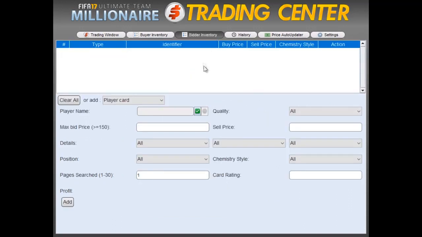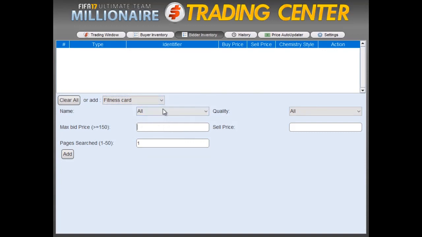Then we're going to go to Bidder Inventory, select Fitness Card. Then we're going to select the Player Gold fitness ones. Bid is going to be at 150, sell price at 250. For the pages searched, we want to insert 3 and then click Add.